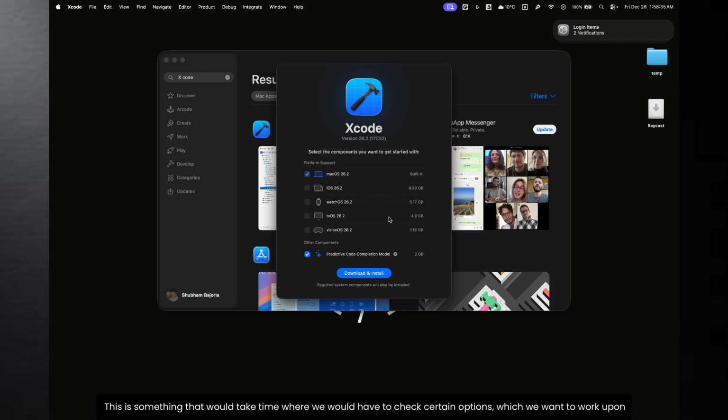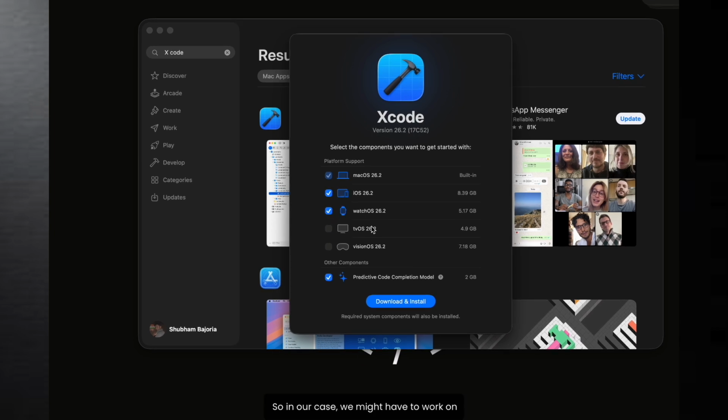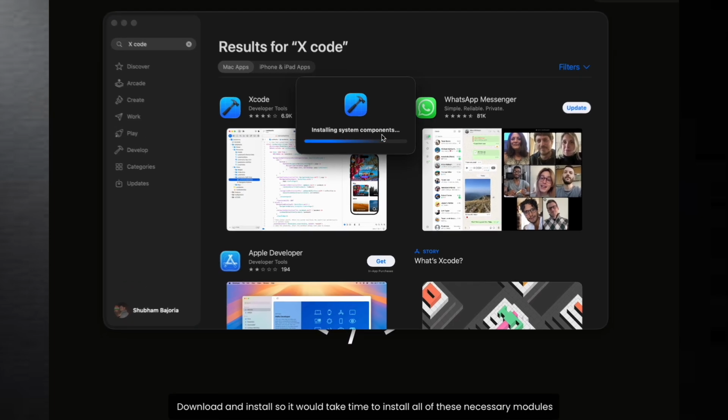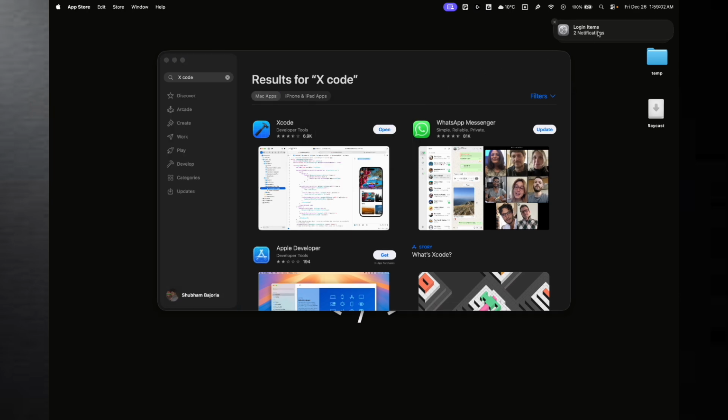Now over here, this is something that will take time, where we have to check certain options which we want to work on. In our case, we might have to work on iOS and macOS. So we will check both of these two options, and we can check other options later when we actually develop. Right? So we can click on download and install. It will take time to install all of these necessary modules.